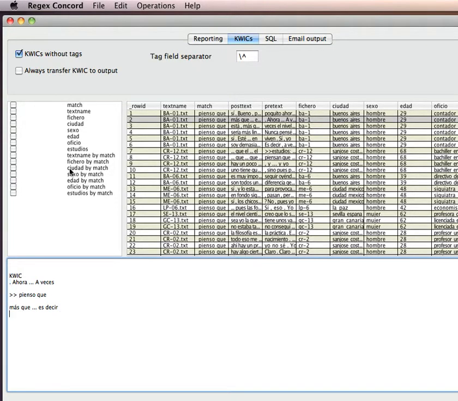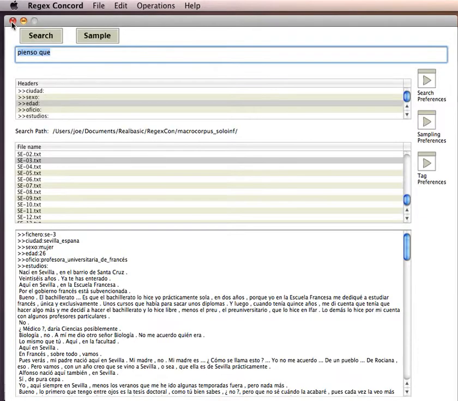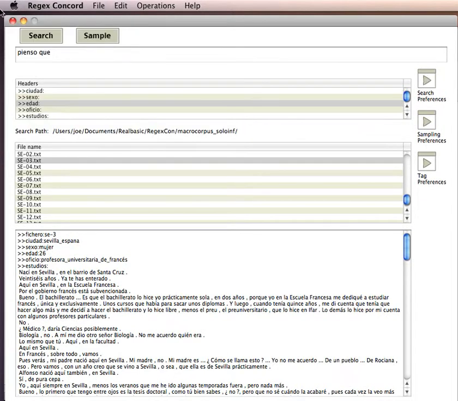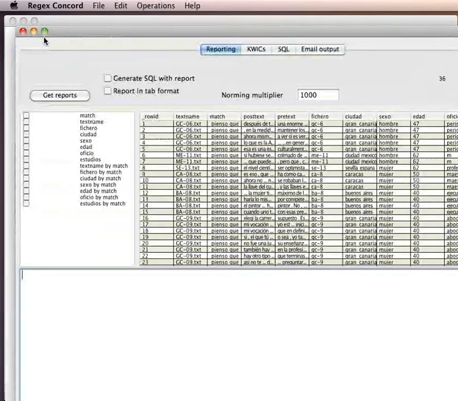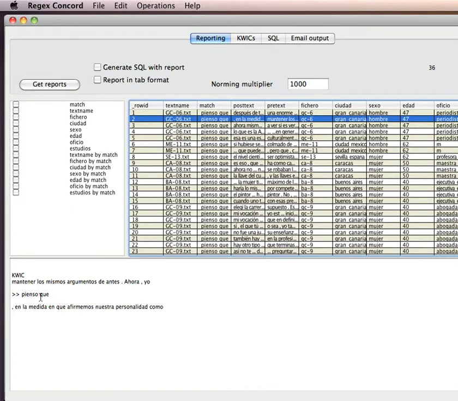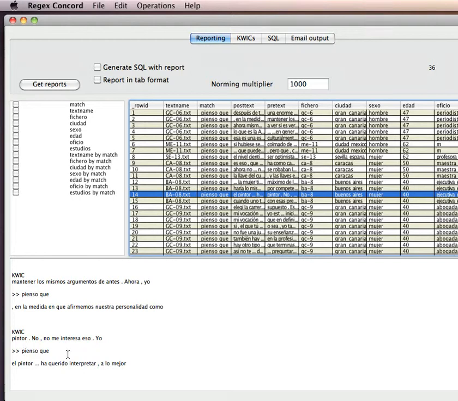Remember, if I wanted to increase that, I could just do my search again. Let me close that. Go over to search preferences. Increase this to 10, and it'll do the search again for me, giving me 10 words on either side of any particular match. So here, when I click this, down here, I get the same pienso que, but I got 10 words on either side. I can have a look at that one. There's pienso que, and there's the 10 words that preceded it, 10 words that came after it.